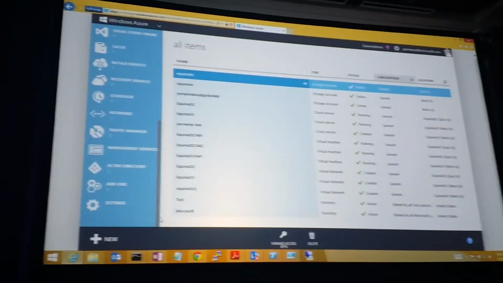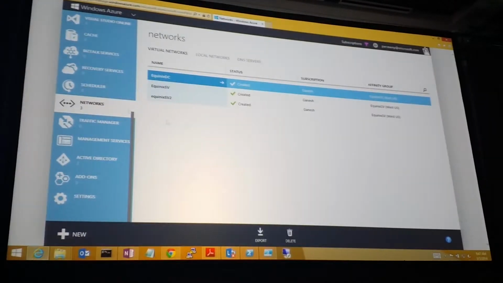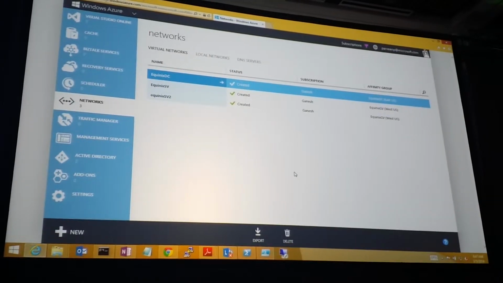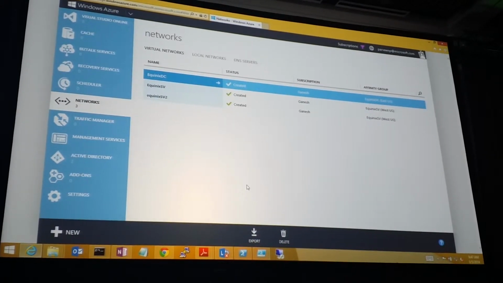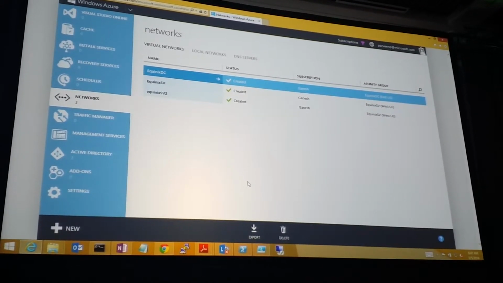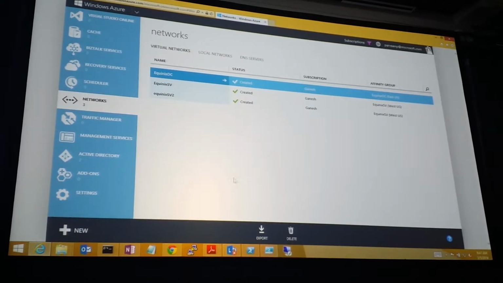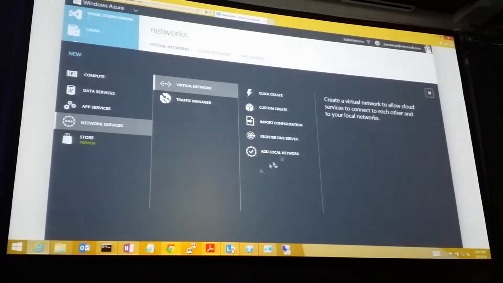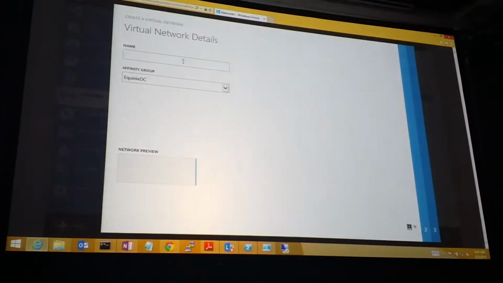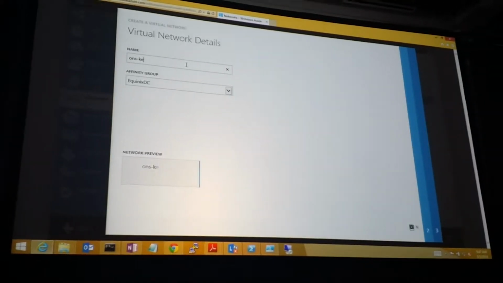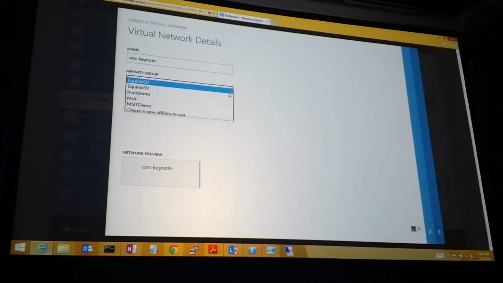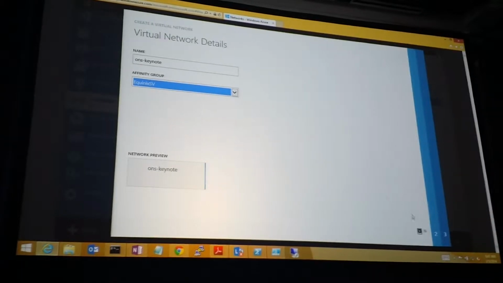Using Active Directory authentication, a customer can go here and see a whole bunch of services. One of them is virtual networks. So if I want to create a virtual network that I want to connect to my enterprise, I just go here, say create a new virtual network, and give it a name. I want it to be in the valley.